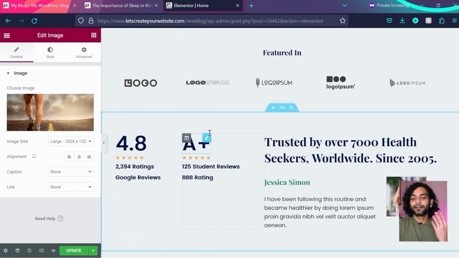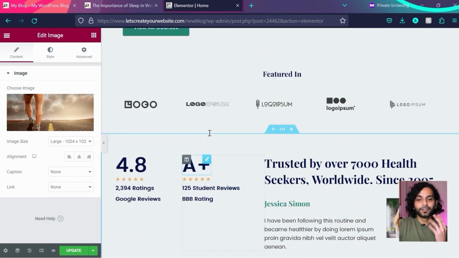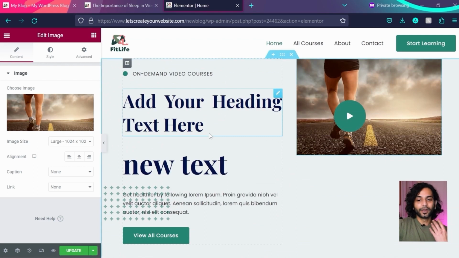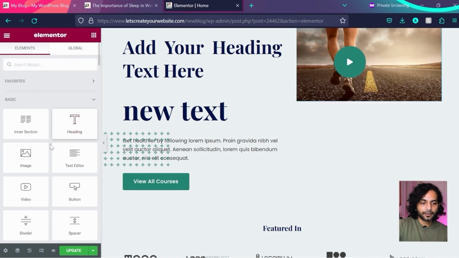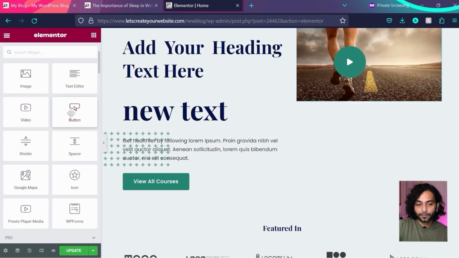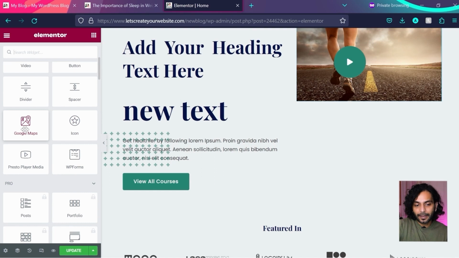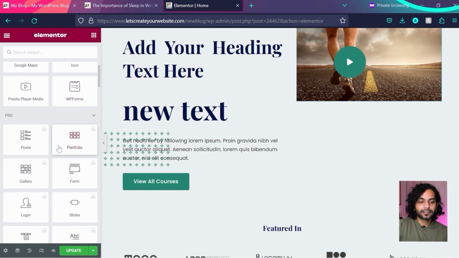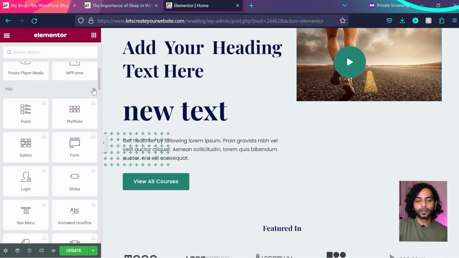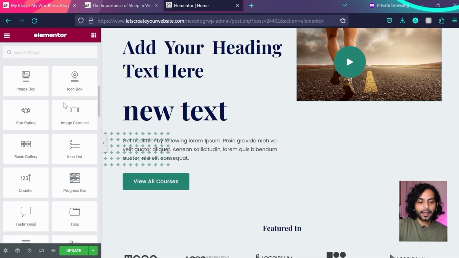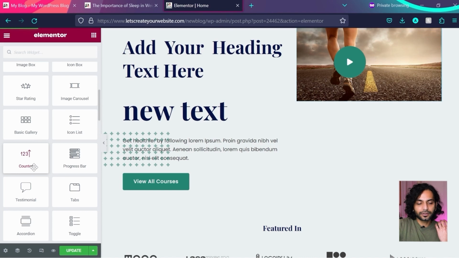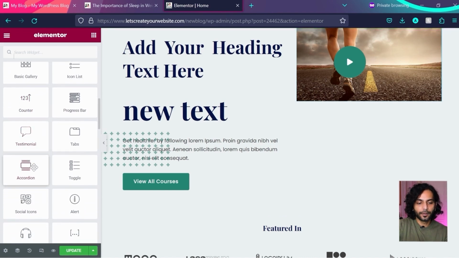And honestly, Elementor is a very simple page builder. You just need to spend some time, and you can do so many amazing design things here without any knowledge of coding. Let me show you some more elements that we have here. So we can add video elements, we can add buttons, we can add Google Maps, some icons. And then there are some elements which come in Pro versions. So I'm just going to hide them because we're not using a Pro version. And then there are some general icons which we can add. You can use any of these elements and add them to the website.